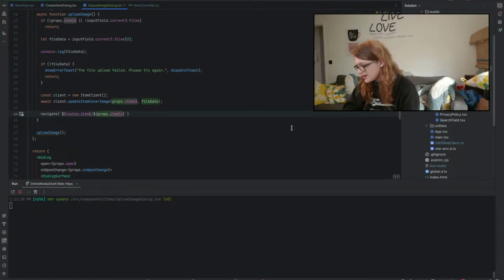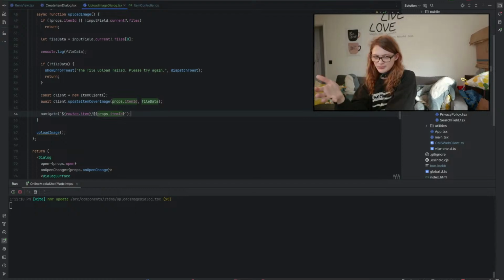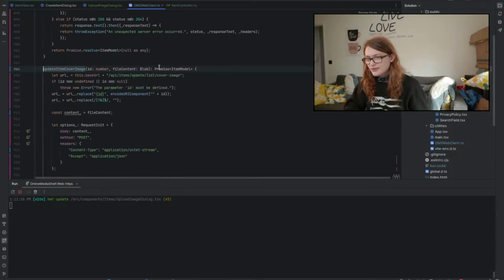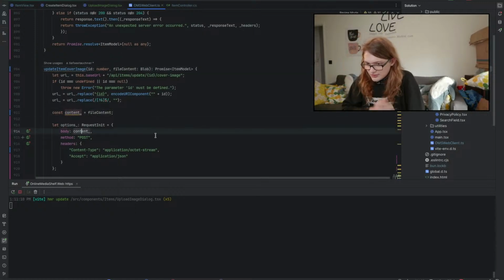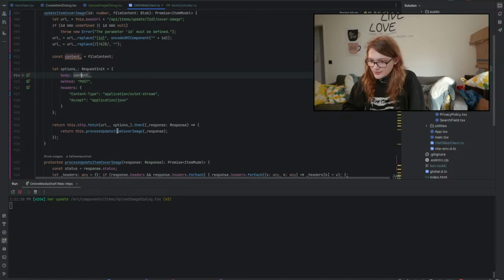But I'm confused by why we've got a blob and it's just not transmitting anything. What does update item cover image want? It wants a blob file content. It says content equals file content. Body equals content underscore. That's like, yeah. You're sending an octet stream.